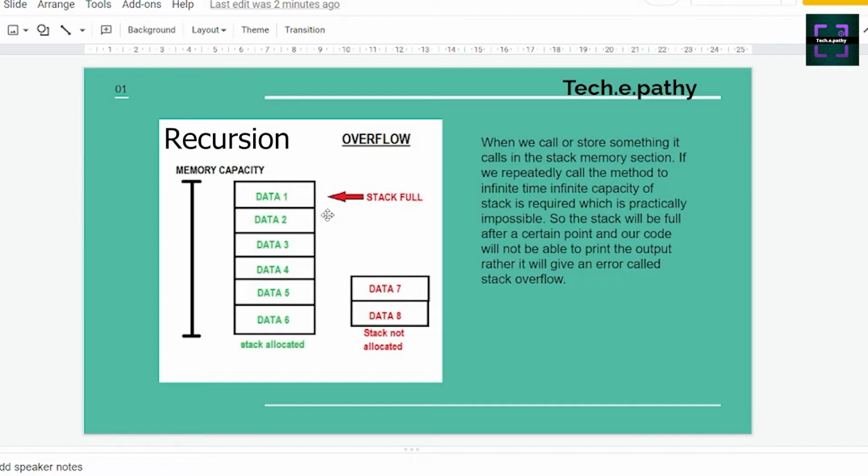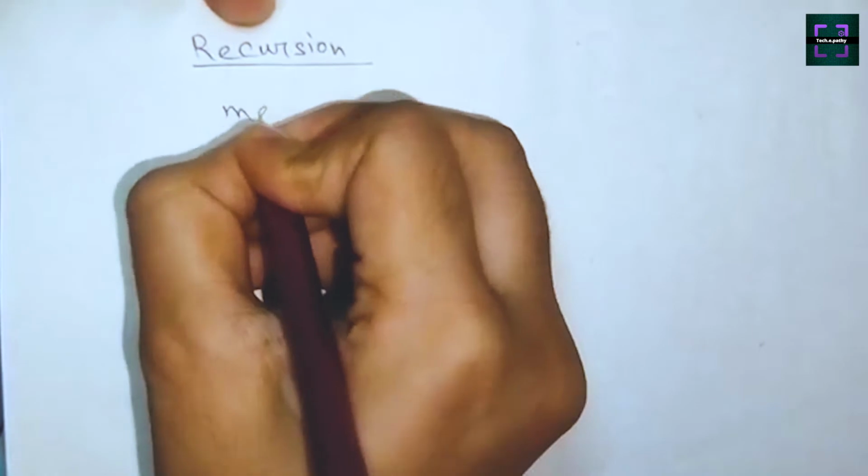After a certain point, our code will not be able to print the output. So here, for data 7 and 8, we have no stack available because the stack is full now, the capacity is full. So in this case it will not print the output of our code, rather it will give an error that is called stack overflow. Now we will check the theory part of it, the logic part of it, and then we will move to the code.